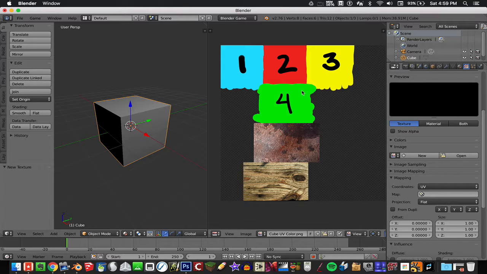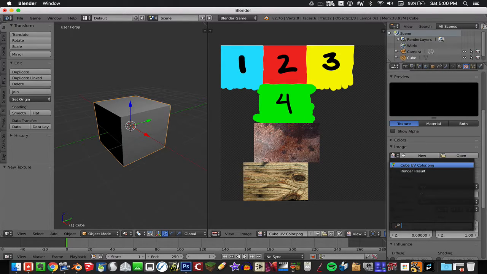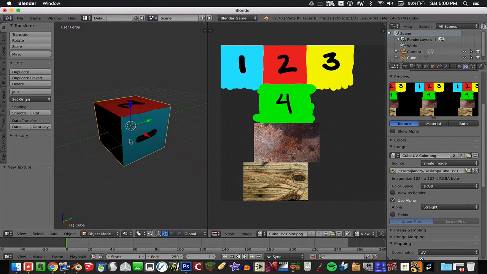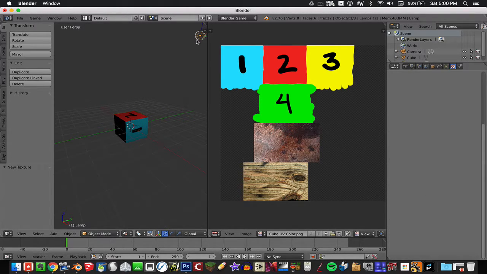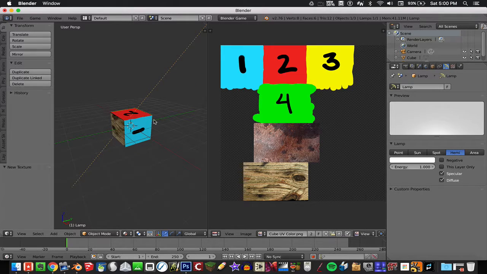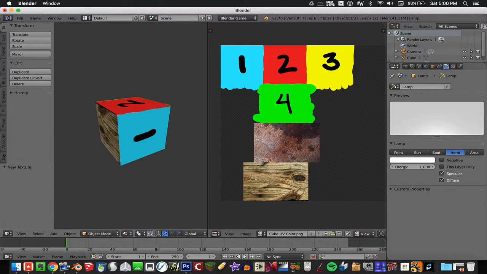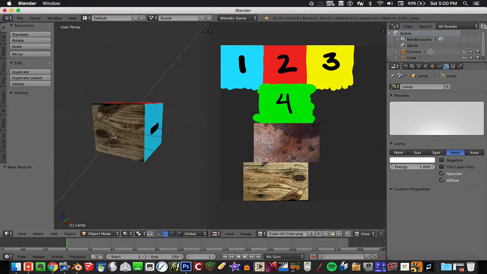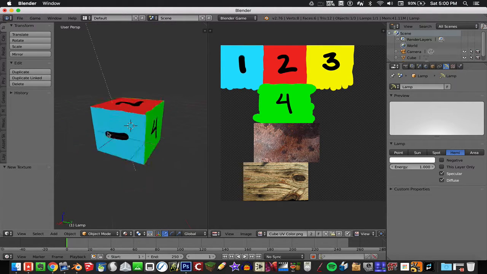So under image, I already have my image loaded, so I'm going to click on this little pop-up and choose Cube UV Color, and now you'll see it showing up. Now if I press play in game, it's actually showing up. So that's working all right. I'm going to change my light just so you guys can see better. So I'm going to change it to a Hemi light, and that way you can see all sides regardless. So there it is right there. You can see all the sides being pretty lit. It's not realistic, but it's being pretty lit.